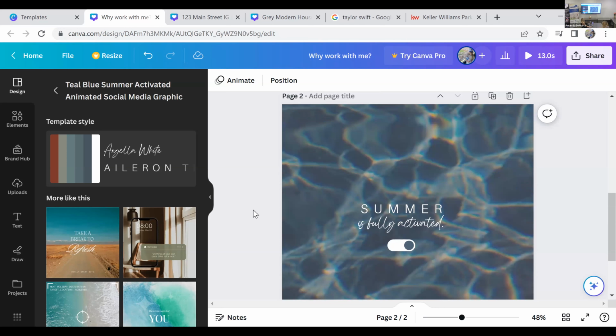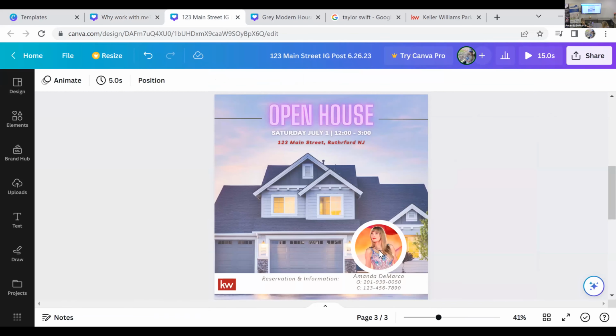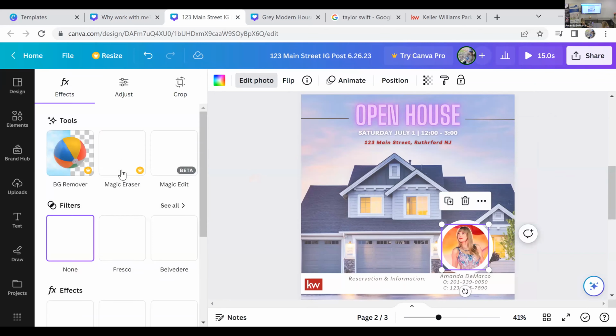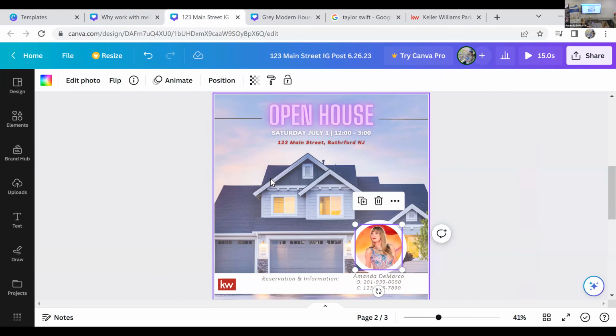For example, they have a background remover. So my picture here of Taylor, if I wanted to remove that background behind her, I could. I'd be able to hit edit photo, background remover, but you see it is a pro feature. There's also a magic eraser, a magic edit, lots of really cool AI types of things. So whenever you're feeling comfortable, you can always do that free trial and continue with the pro subscription. But if you're not ready for it, there's still a lot that you can do with the free version.